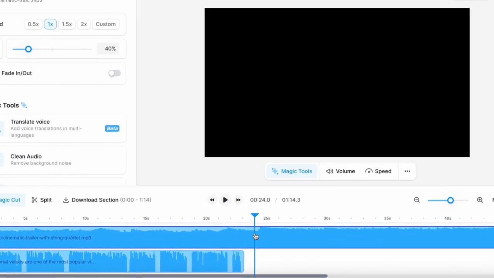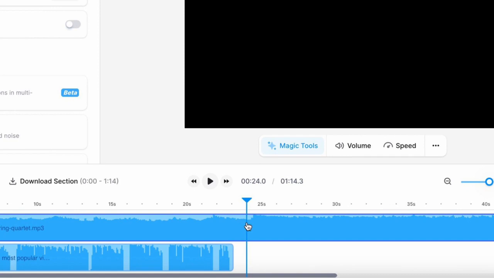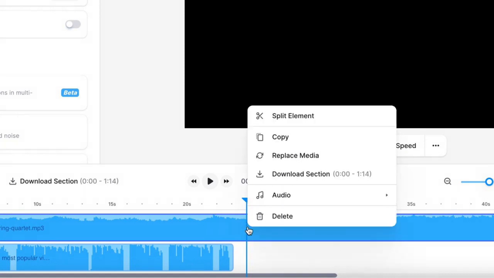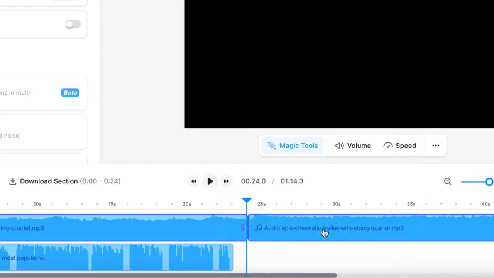Nonetheless, to do this, you want to set the timing bar at the point where you want the music to end and right-click with your mouse. Now select Split Element and delete the rest of the background music.